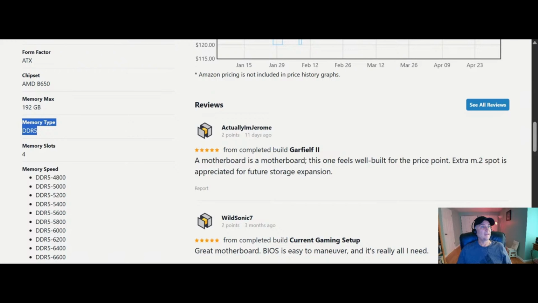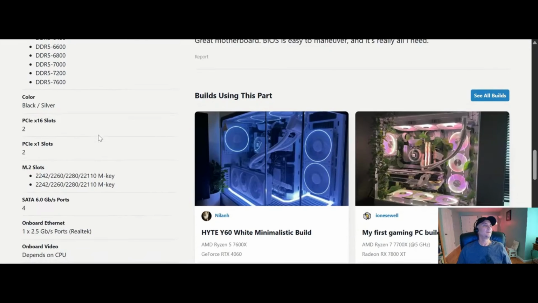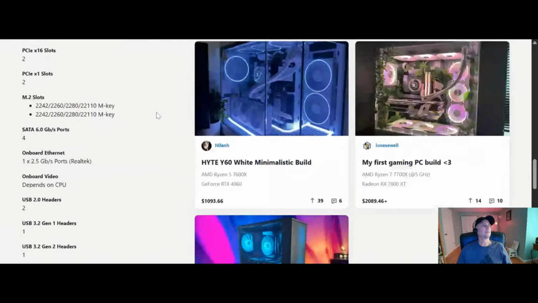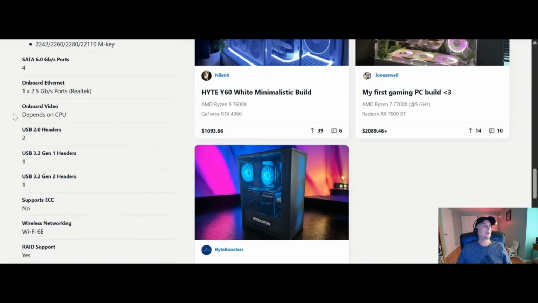And it will take up to 192 gigabytes of memory, so it's upgradable. And it'll take all these different speeds. We can see it has different kinds of PCIe slots. And I do like the M.2 storage. Okay, I really like that, and we'll talk about that in a minute here. It also has USB headers for both 2.0 and the newer 3.2.